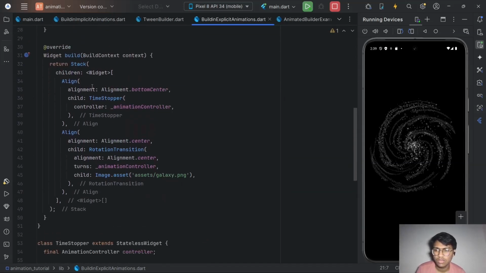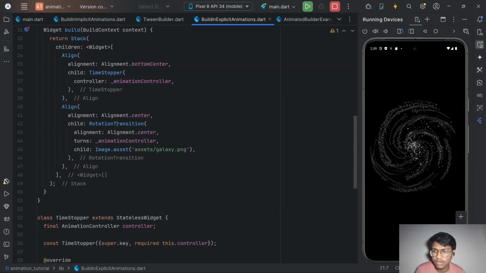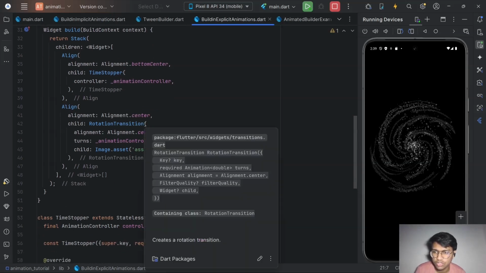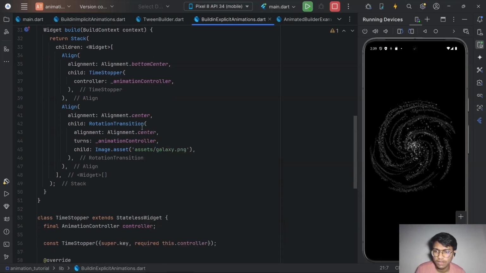Now, this is basically the structure. There is a stack and there are children. Here I use the rotation transition, and the child of the rotation transition is this image. And I have given it an alignment that it should align to the center, and the turns, how much it should turn, will be decided by the animation controller itself.